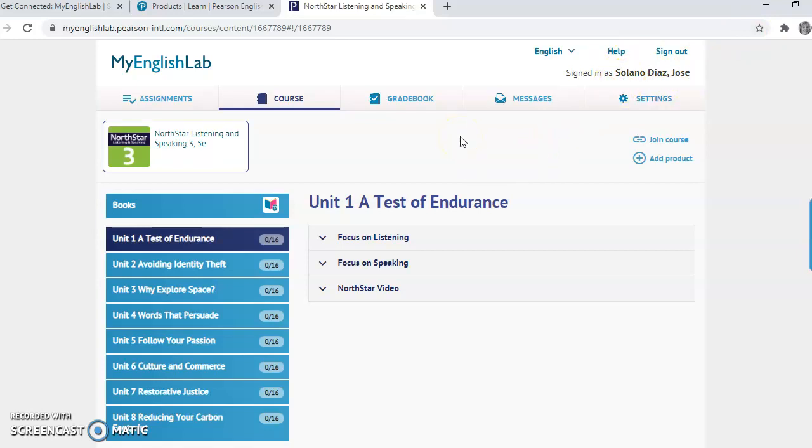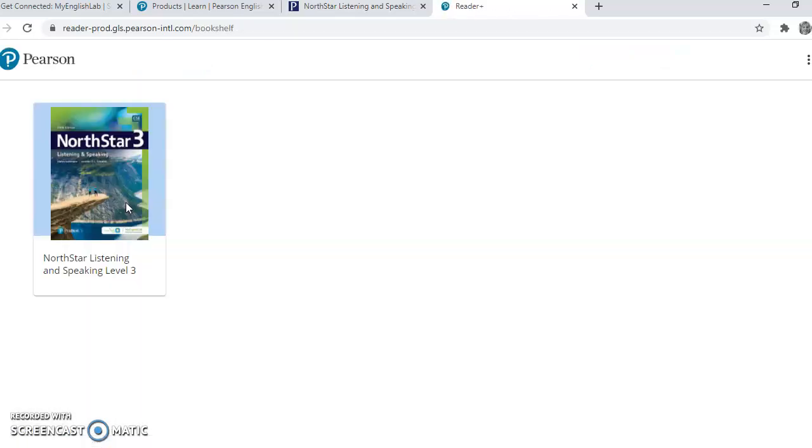And the first thing that I would like for you to explore is the electronic copy of your North Star 3 textbook. Everybody should be receiving a copy of the book in the mail in the next day or two. And here in MyEnglishLab, you also have an electronic copy of the book. Click on Books and click here, North Star 3, to open your book.